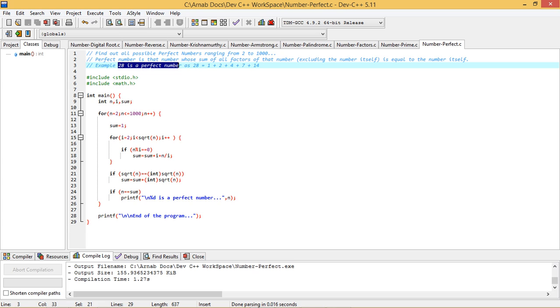28 is a perfect number as 28 is having the factors like 1, 2, 4, 7, 14 and 28 itself. But it has been told that excluding the number itself, we should consider all the factors. So here the factors will be 1, 2, 4, 7 and 14. Now if you go on adding them, so 14 plus 7, 21 plus 4, 25 plus 3, so we are having this 28. So 28 is a good example of a perfect number.